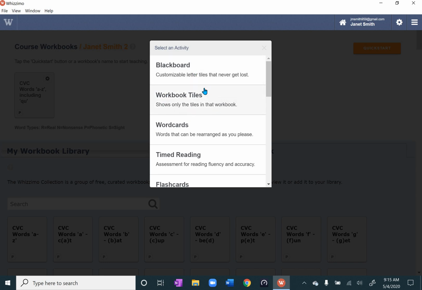The workbook tiles are going to be the tiles. It's a tile board that will only have the tiles in it of the words that are in this particular workbook. So that is likely more, if you want to use any tile-based activities or practice, that's more likely what you would go to, especially in the early levels.